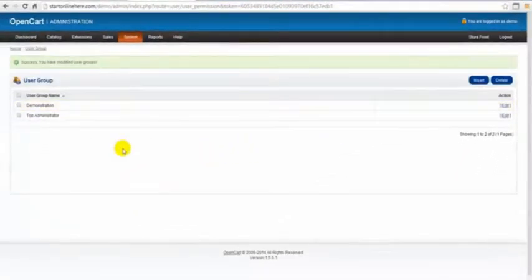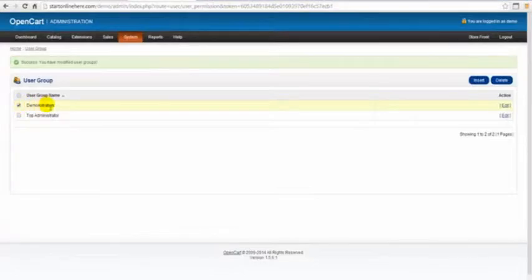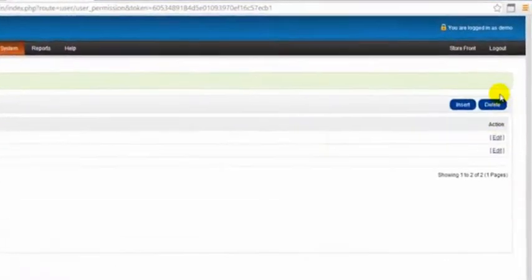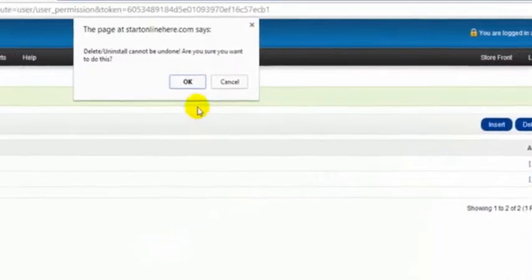Just while we are here, I might point out the demonstration store is still here, so I'm going to tick this, just the demonstration store box here, and click delete, just to delete the demo store, and click OK.